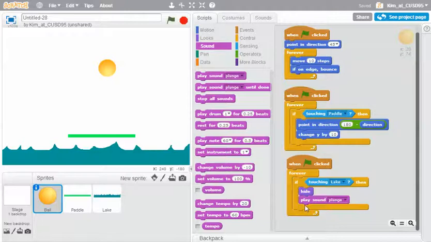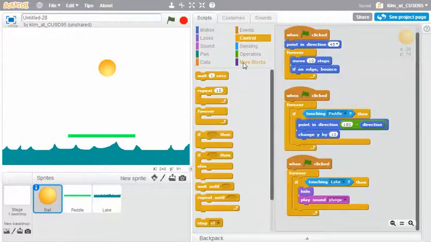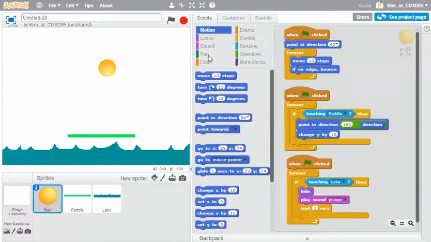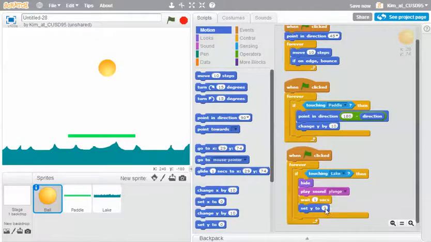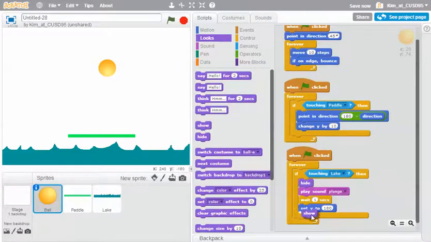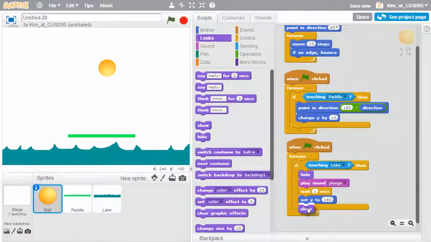I'm going to make sure that I show it again, otherwise my game will be very boring without the ball here. I'm going to say, wait 1 second, and then let's just change my Y position to 180, which is the top of the screen, and then show myself. Oops, wrong place. Right there.